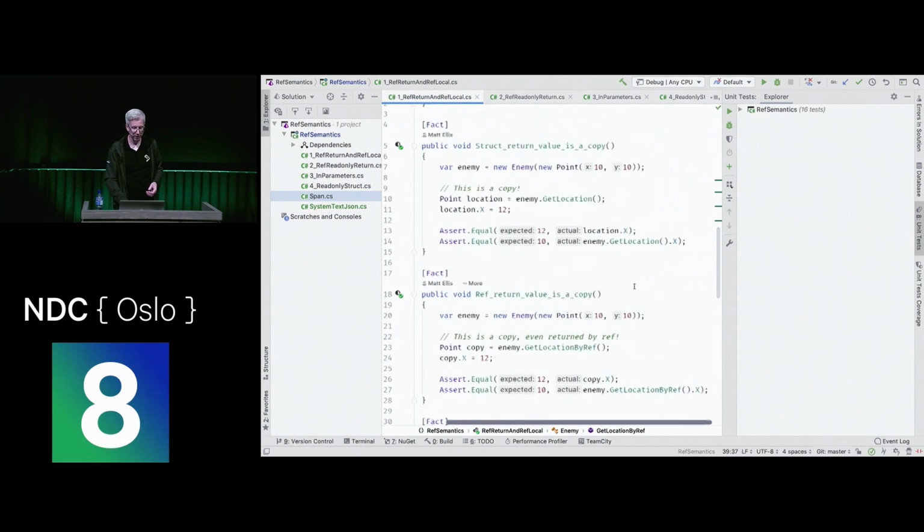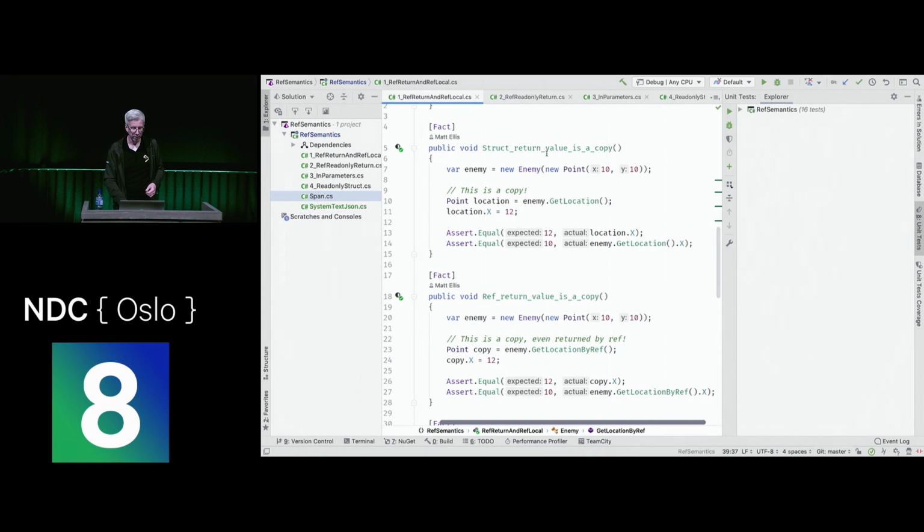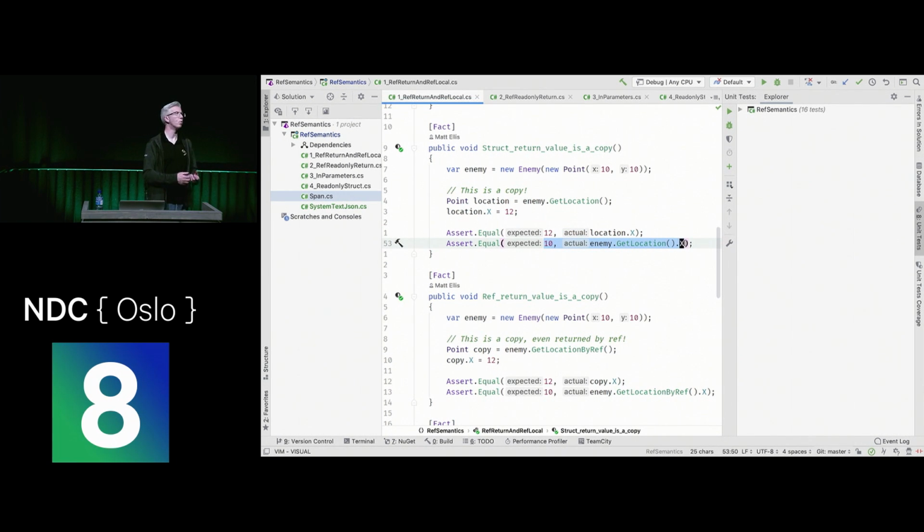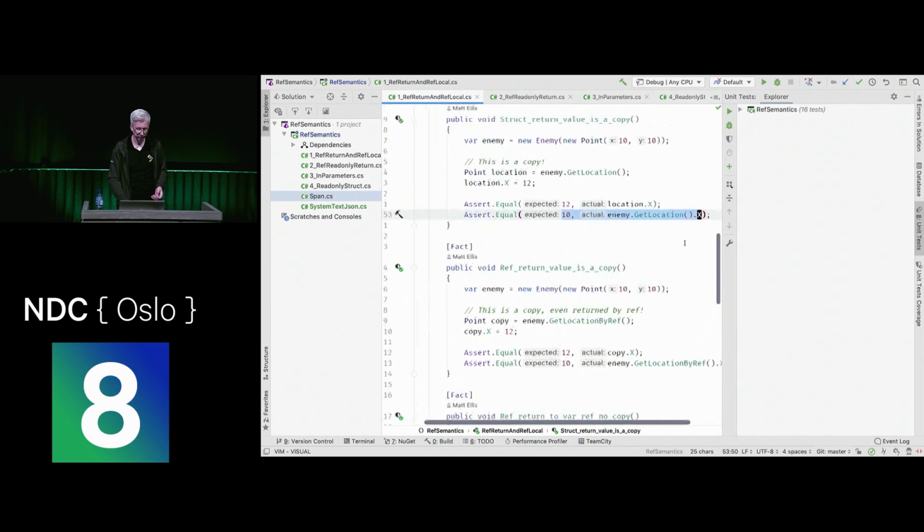If we start with the first one, what we're going to see is we create an instance of the enemy and give it a location at x y 10, 10. And what we can do here is call get location. We get a point back. If I change that value, then I'm actually working on a copy. So nothing changes. I can assert that my local copy is 12, but then the original value, if I call get location again, is still 10. So I'm working on a copy. That's no good at all.